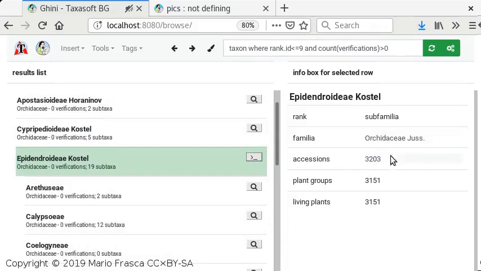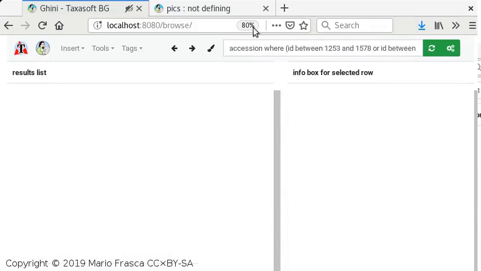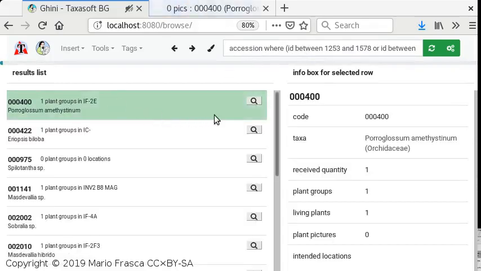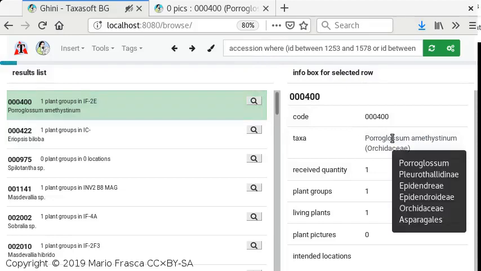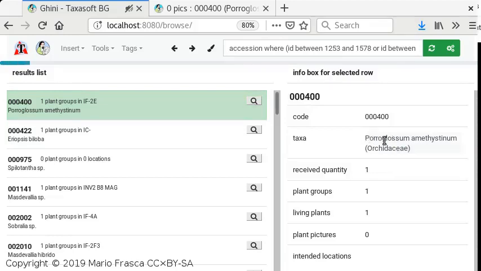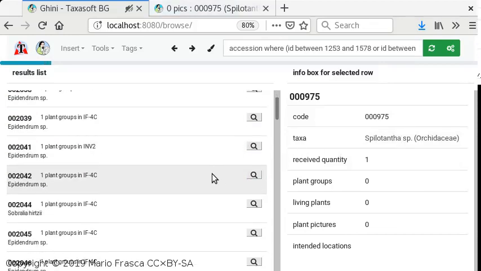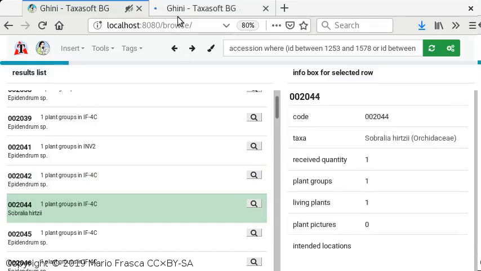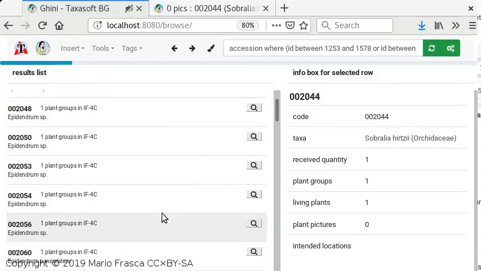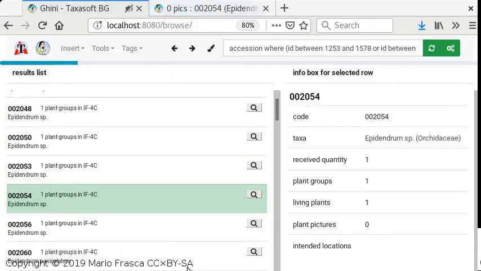This one, as you can see, this is clickable. If I click here, I will get a selection with all the accessions linked to the Epidendroideae. Here I have the taxonomic derivation of this species. In this case, here I will have the taxonomic derivation of the genus Epidendrum. Same. Well, and you also see this page being loaded and this amount of pictures being shown.